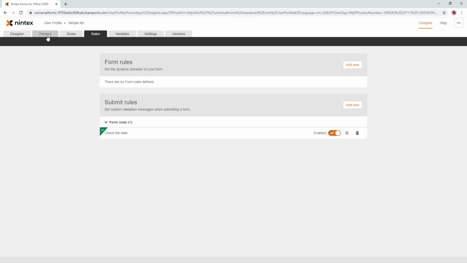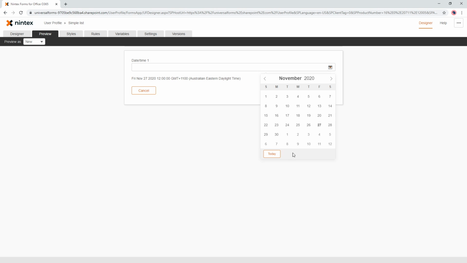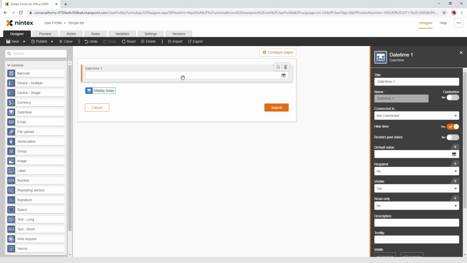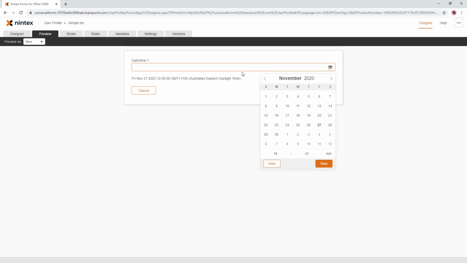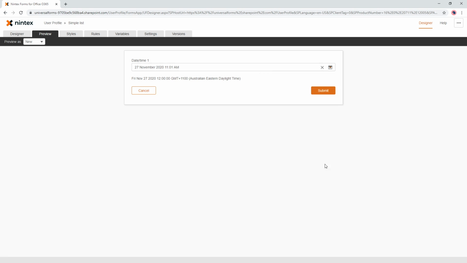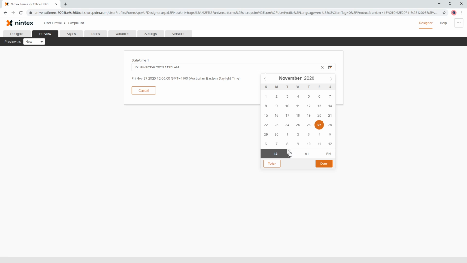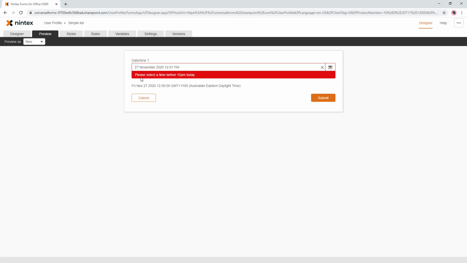So let's go and create that rule, go to preview, and let's select, I forgot to put the time component in there, so let's go back, and hide time is false. Go back to preview, have a look, and we select our today. 11:01 is good, so I can press submit. Now once I go 12:01, press done. Please select a time before 12 p.m. today. So that is as easy as it gets.